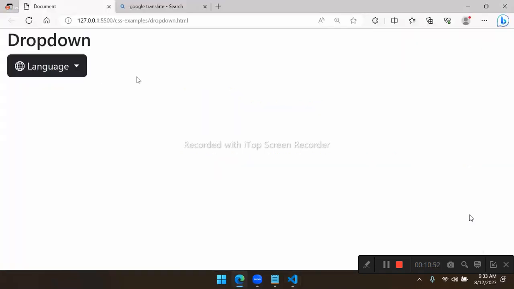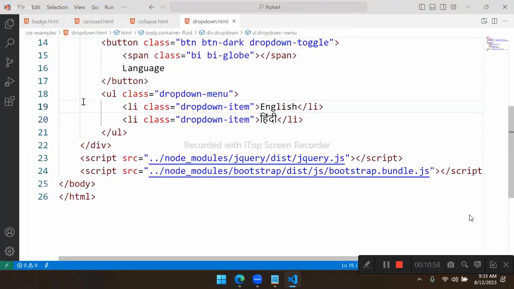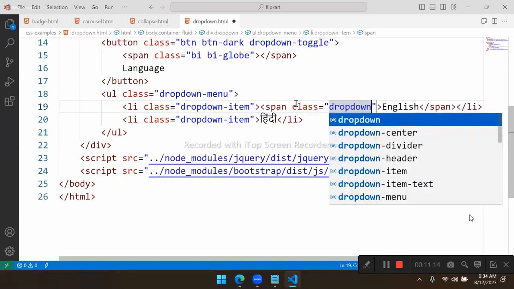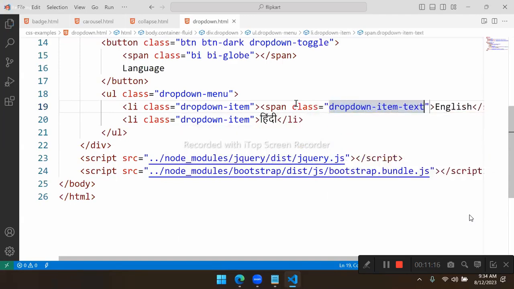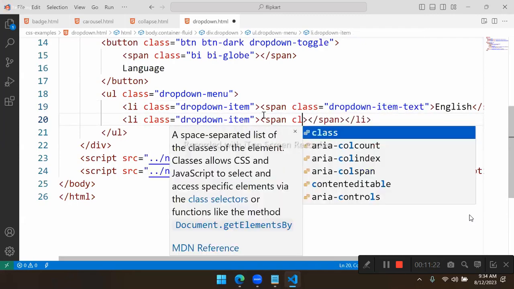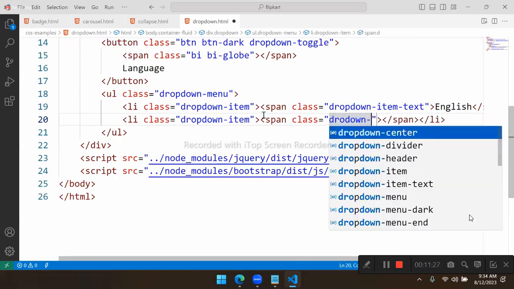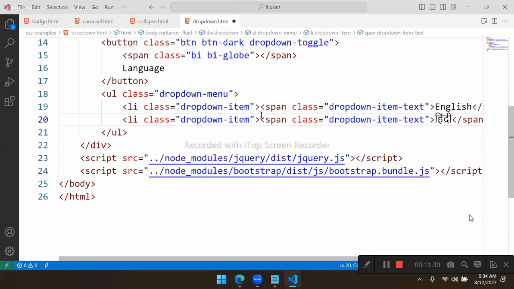Now, the important classes are drop down menu, drop down item. Actually, to make it better, you can keep it in a span, and here you can keep the class drop down item text. We can use drop down item text. Here also a span, with class drop down item text. This is another one.